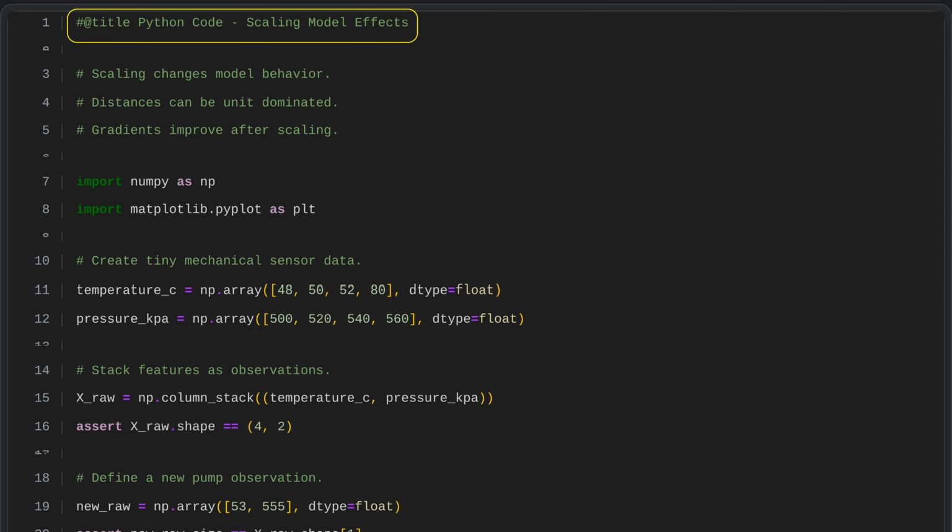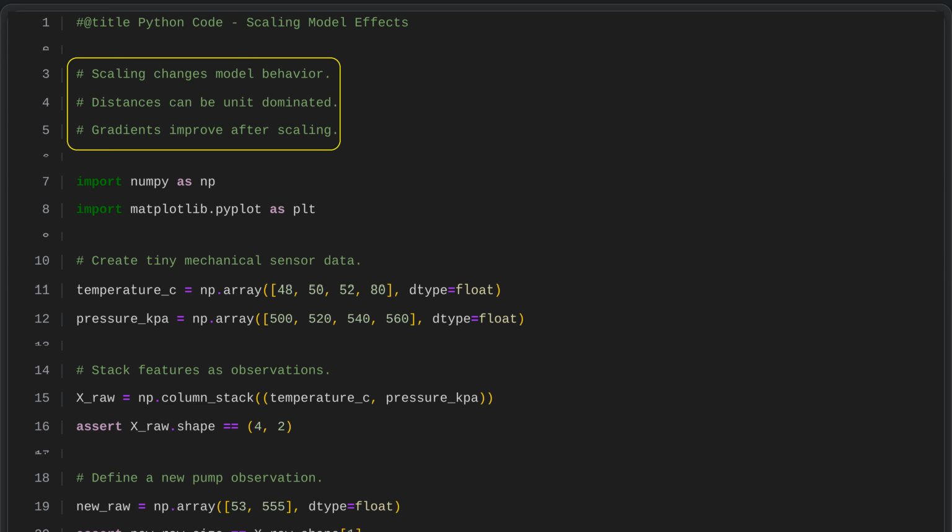Python code: scaling model effects. Scaling can change how a model behaves because features with larger units may dominate distance calculations. By putting features on a comparable scale, the model can learn more balanced patterns and often achieve better gradient behavior during training.